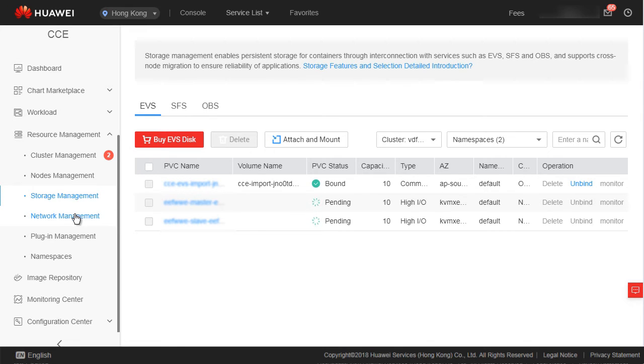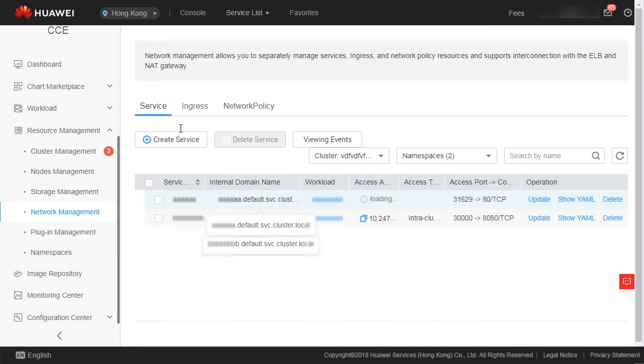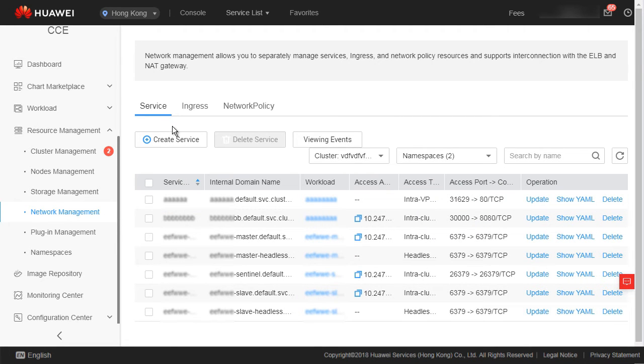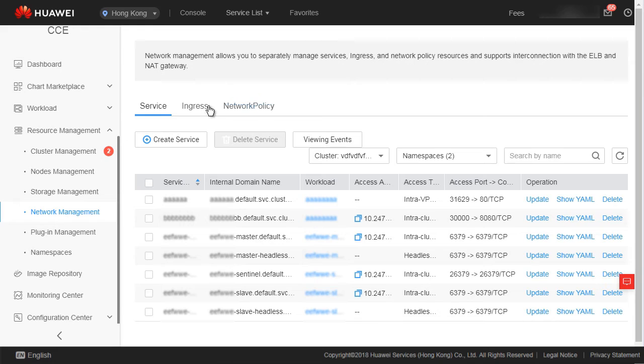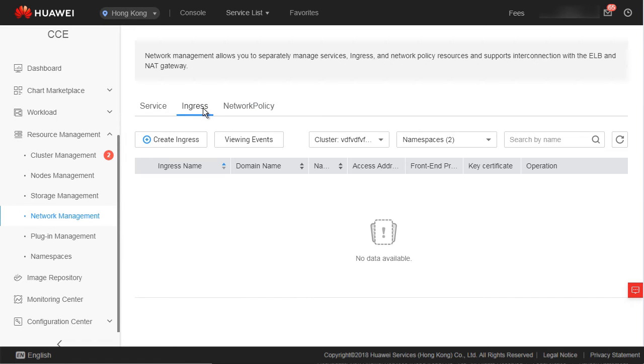Next, network management, which corresponds to the service function of Kubernetes. After a workload is created, you must create a service for it if you want it to be accessed by other workloads or public networks. When creating a service, you can set the access mode to intra-VPC, intra-cluster, or external. For external access, 3 access types are supported: EIP, DNAT, and ELB. We will skip this part today. Ingress refers to Layer 7 load balancing, which will be introduced in detail in a future lesson.